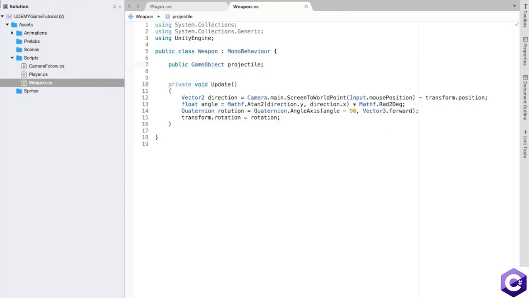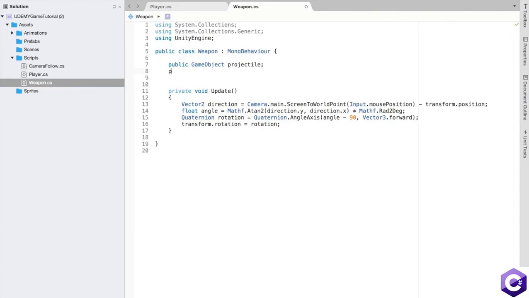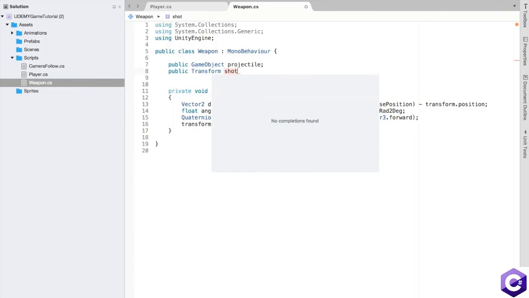Projectile. Alright, the next variable we need is a variable containing the position that we want to spawn our projectile from. So I'm going to create a public Transform variable called shotPoint.